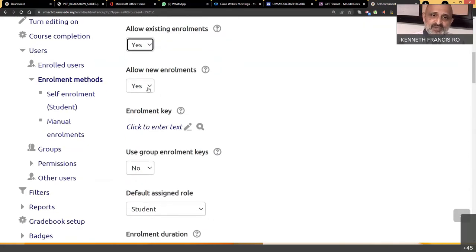You allow new enrollments, yes, and this is what you need to give, which is the enrollment key. Now I'm going to give you a very simple enrollment key, ABCD1234. So this is the enrollment key. This is what you share with the students when you want them to enroll for the course. So only those students who have the enrollment key can actually enroll for this course.